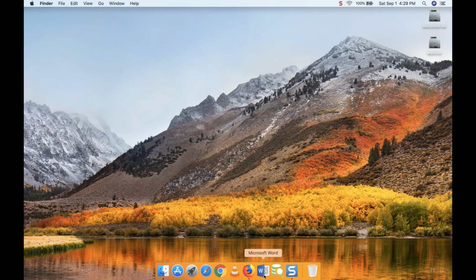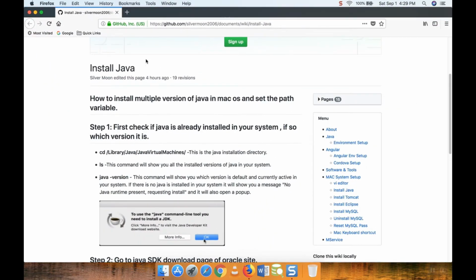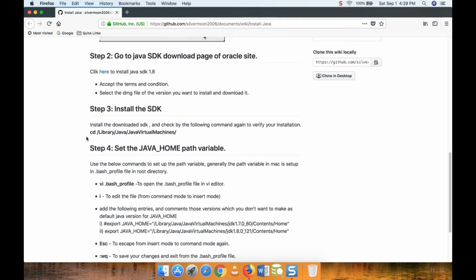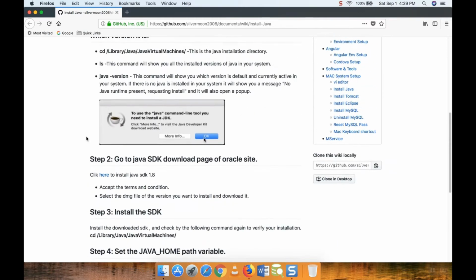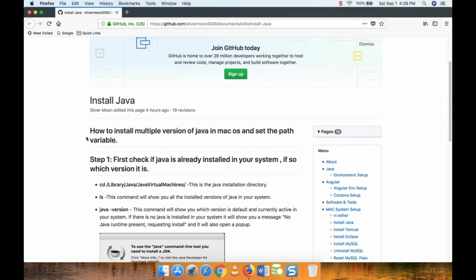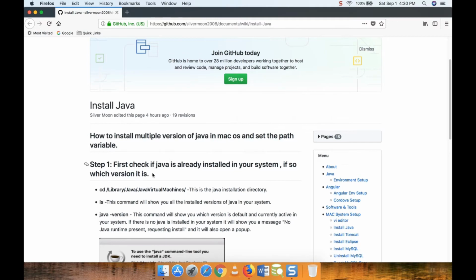Hi, today I'm going to show you how to install Java in the Mac operating system, and for that I have created a GitHub wiki page for doing the setup and installation of Java in the Mac. So I'll share this link and I'll share the video to YouTube.